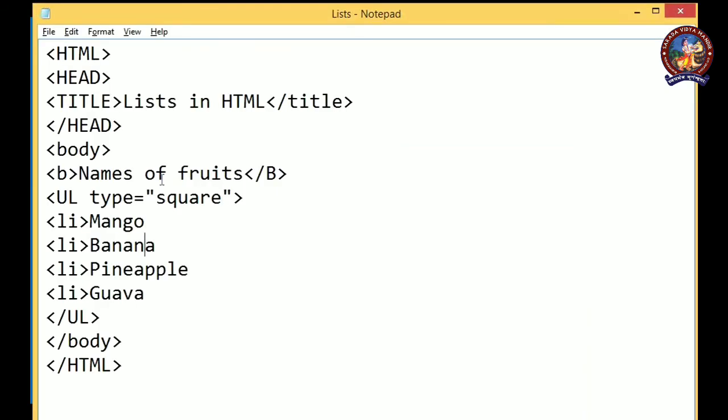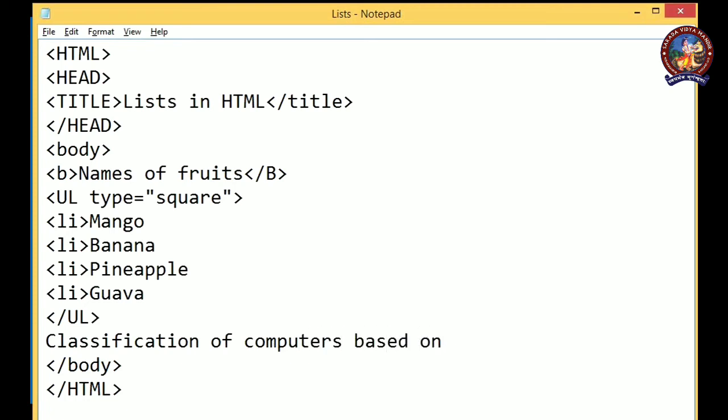Now let's create an ordered list. Ordered list means a list where the sequence is very important. To create an ordered list, we have to give a heading first. So I am giving a heading like classification of computers based on, suppose, size and speed.